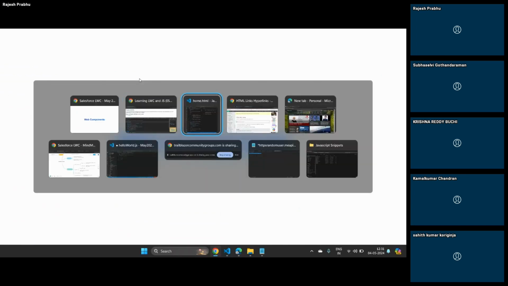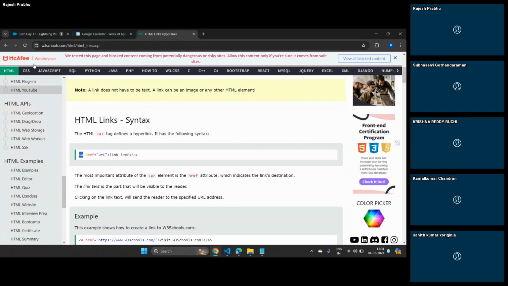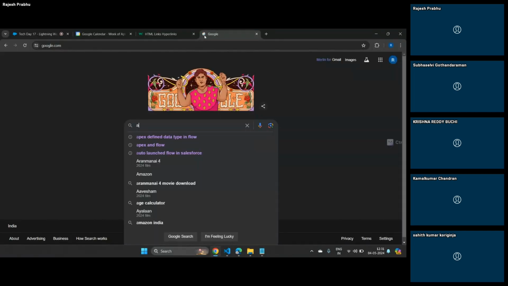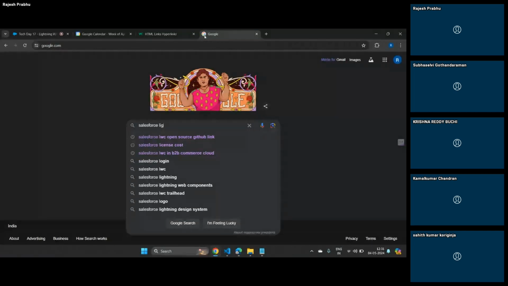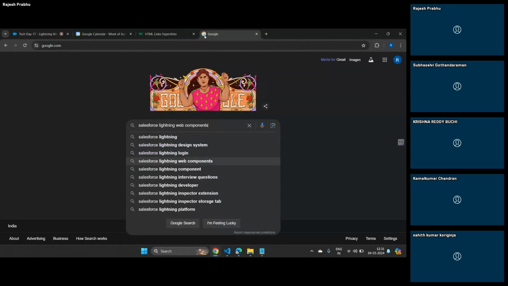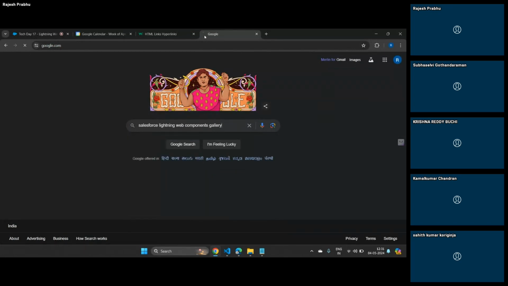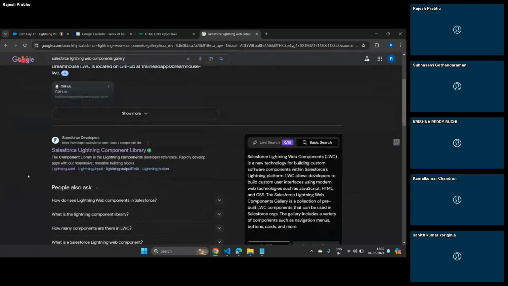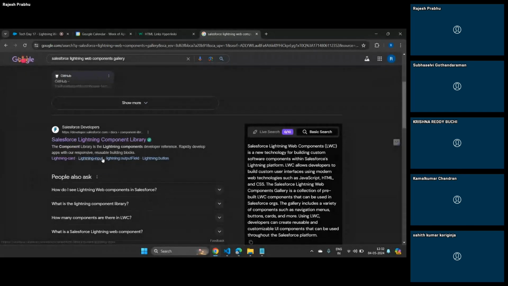So using this web components standard, it is possible for us to create our own HTML tags, and this is precisely what Salesforce has done. If you go and look into the Salesforce Lightning Web Components Gallery, Salesforce has built a lot of such reusable HTML tags called custom elements. I'll show you right away. With that, I will just open up for questions.